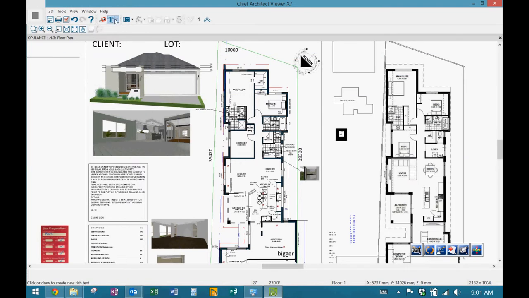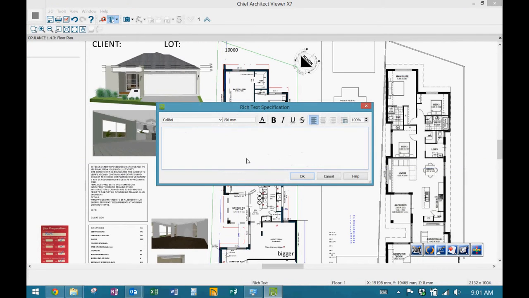You can also annotate on the screen. If I hit this T, which is the text, I can go here and write a message. Make it bigger. Make this room bigger.